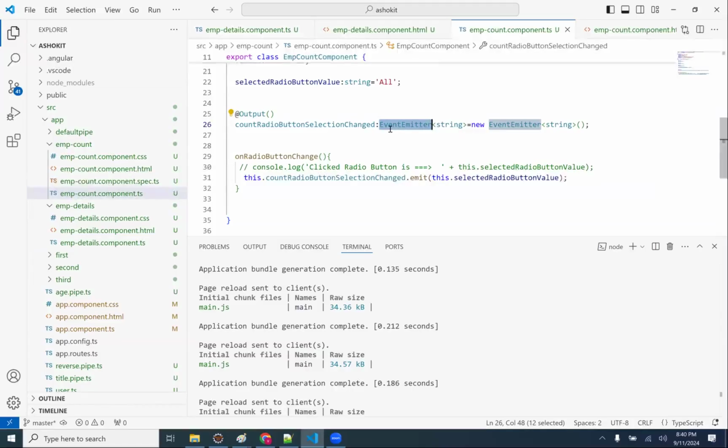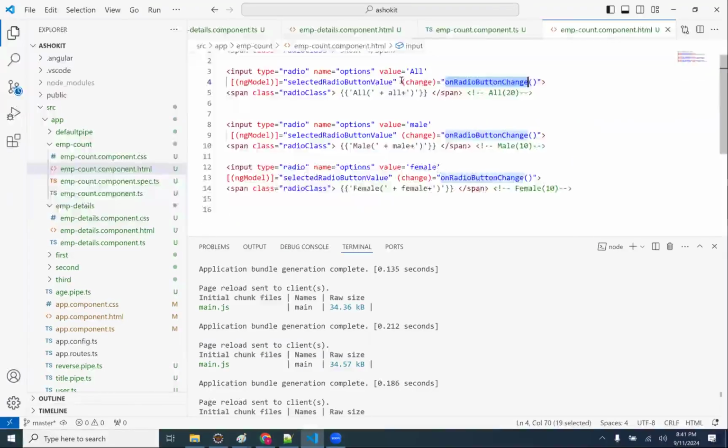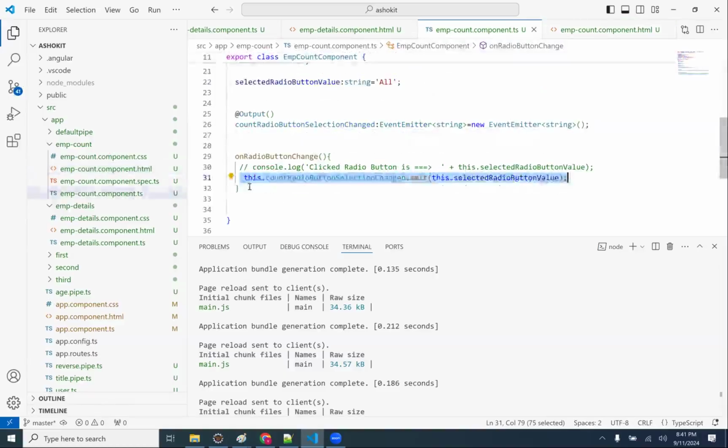In upcoming examples, I'll tell you how to emit a JSON object also. We can emit a JSON object also, guys. But as of now, I don't want to make it complex. As of now, I'm sending a string value. Whenever a radio change is happening on change, it is going to emit the event. I'm going to emit this value.